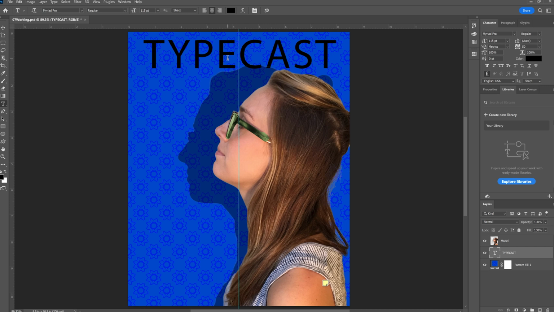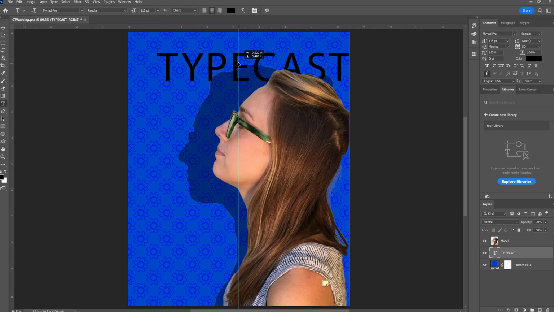Once I have type selected, I can use the Move tool to move it around. I can temporarily hold the Control key. That will give me the Move tool, or I can find it up in the top left of the toolbar panel. And I can move my text in any direction.